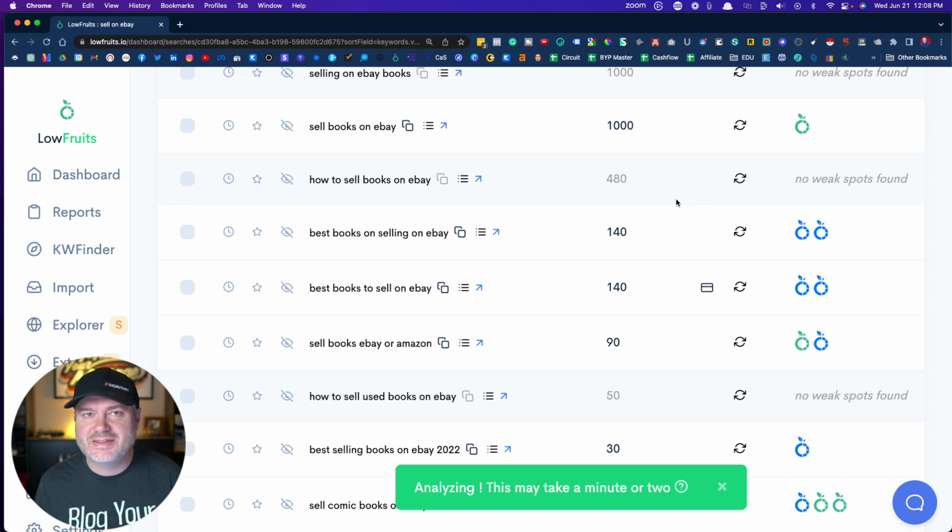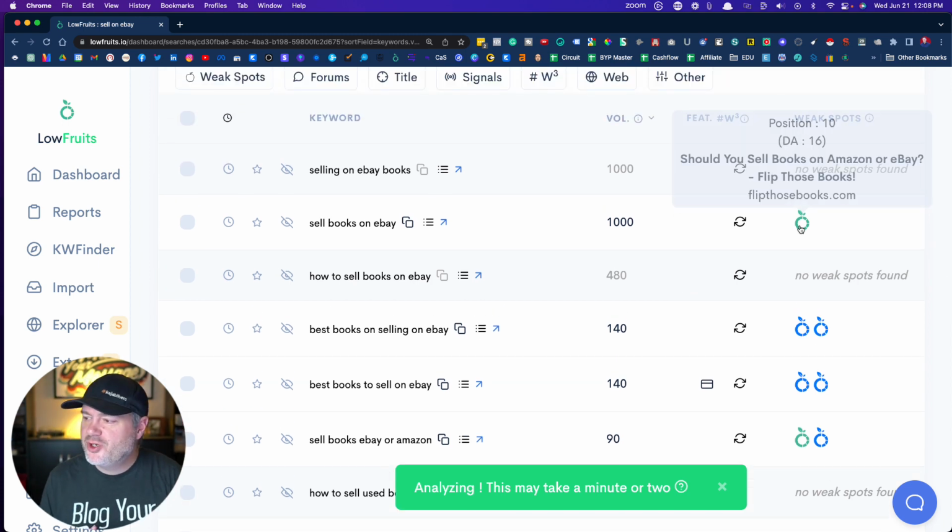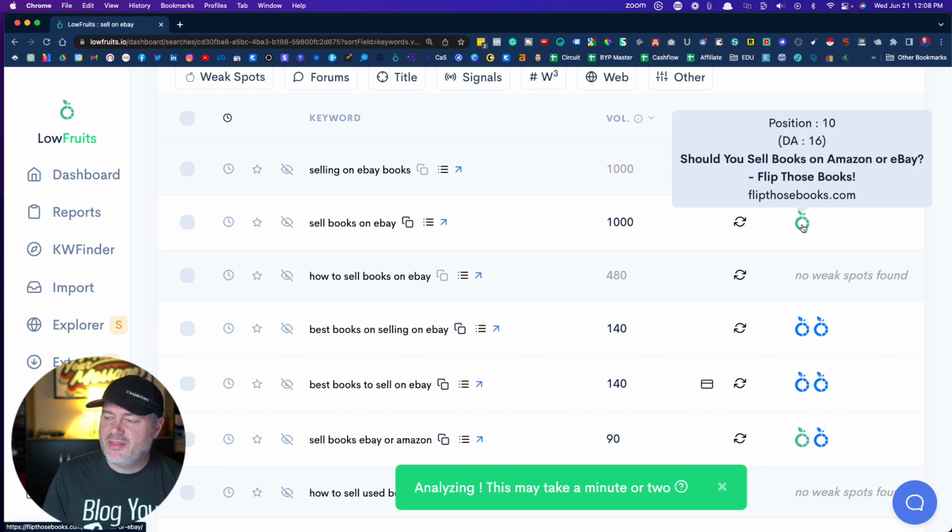Now, what we want to see is at least two fruits, okay? The green is saying that there is somebody ranking in the top 10, in this case, that is below 20 in domain authority. And you can see here, the flipthosebooks.com is only a DA of 16. So even a brand new site has the possibility of ranking for this. However, there's only one and it's sitting in position 10. I would like to see that there's at least two.